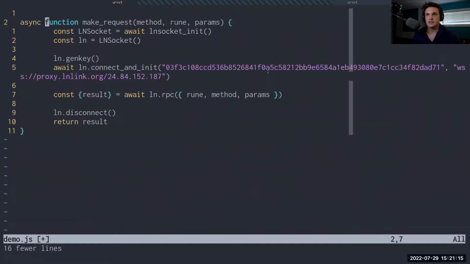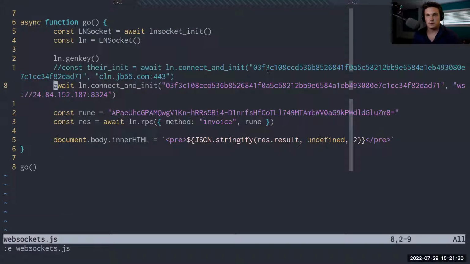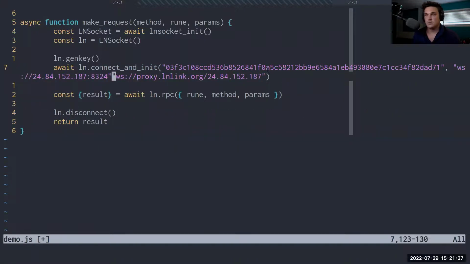So make request is a function that creates a new lnsocket instance, generates a key, connects to the node, and I will change this real quick. I'll change it to what I had over here. I'm sorry, I'm just getting my connection string so I'm doing the right node. And I've just generalized this a bit, so you can just pass it a method, a rune, and params. So you can reuse this bit of the code.